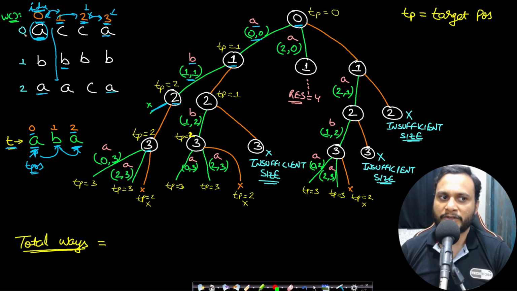If we take the first possibility at 0, 3, then at 0, 3 we have an a match. So where will be the target position pointer? It will come at index number 3, which is out of bound. Now when the position pointer is out of bound, this will contribute +1 way, because we have successfully formed the target by following all the rules, isn't it? So it will be doing +1, or it can return +1 in the recursion call. In the code I will show that it will be returning a 1 value.